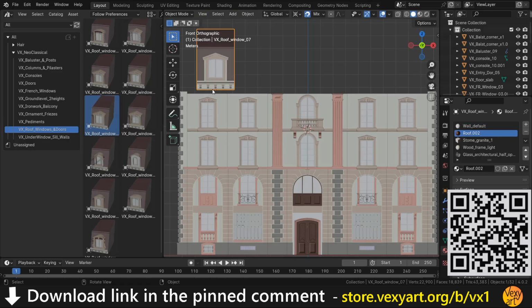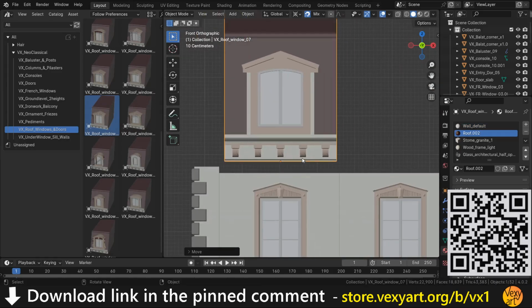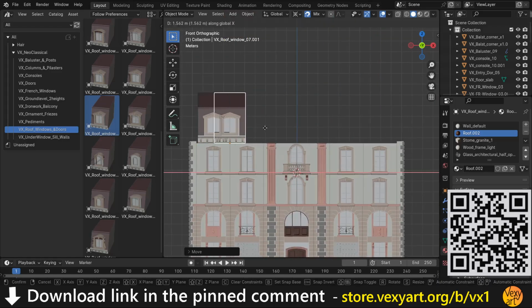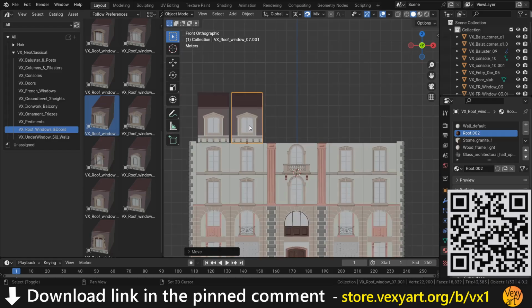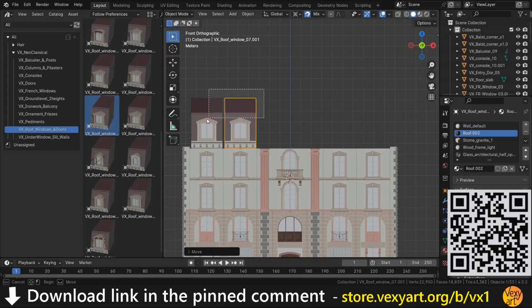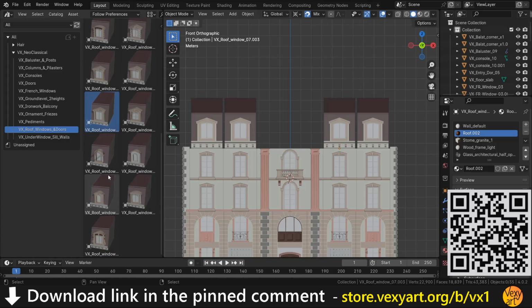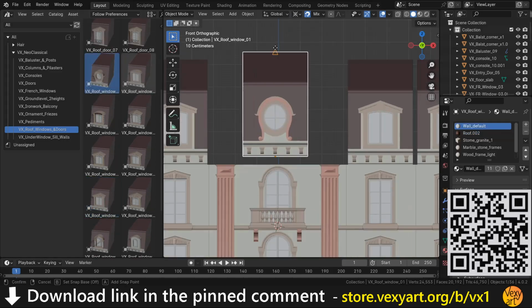Now for the roof, we will be placing dormer windows, so from the asset browser drag and drop a roof window model you like, and duplicate it on top of each window of the lower level. Select a different dormer roof window for the central piece. A round window will keep with the idea of rounded windows at the center of the facade.